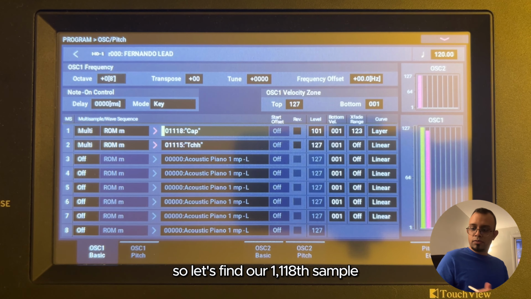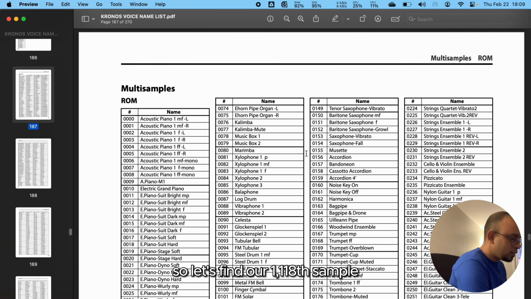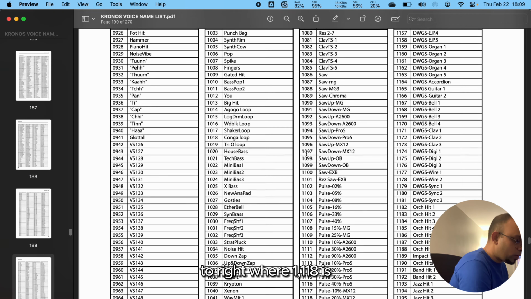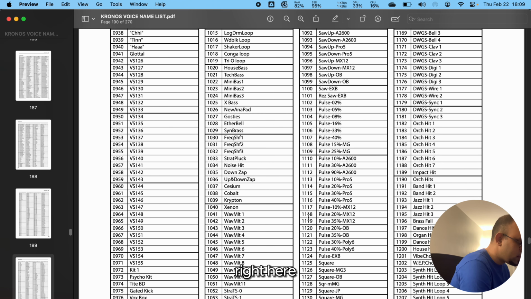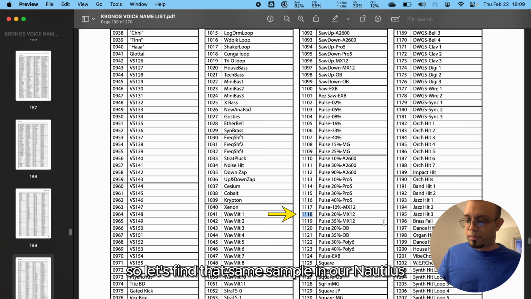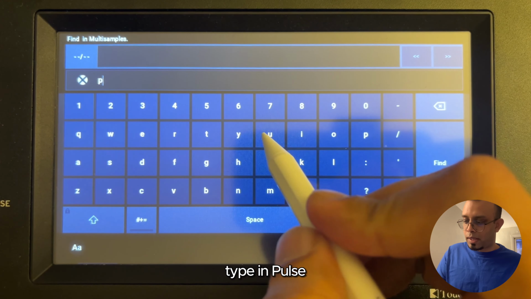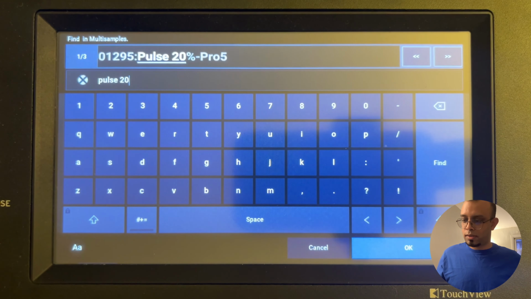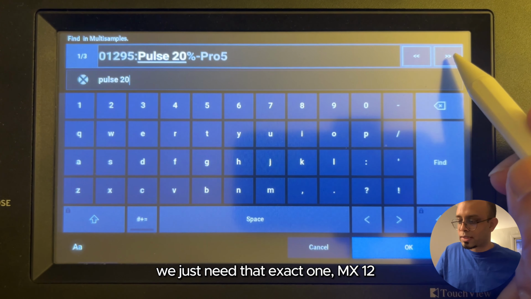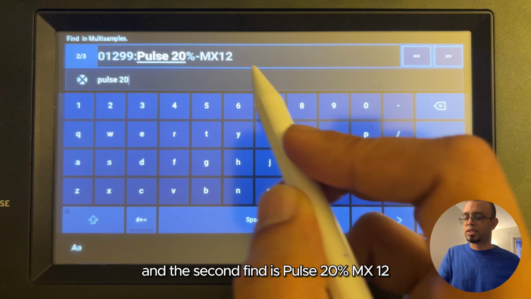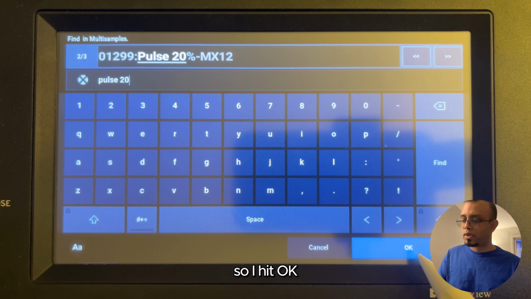So let's find our 1118th sample. Let's scroll down to right where 1118 is, right here, and you can see it's called pulse 20% MX12. So let's find that same sample in our Nautilus. Type in pulse 20. We just need that exact one, MX12. So I will scroll through my find list, and the second find is pulse 20% MX12, exactly the sample that we need. So I will hit OK.